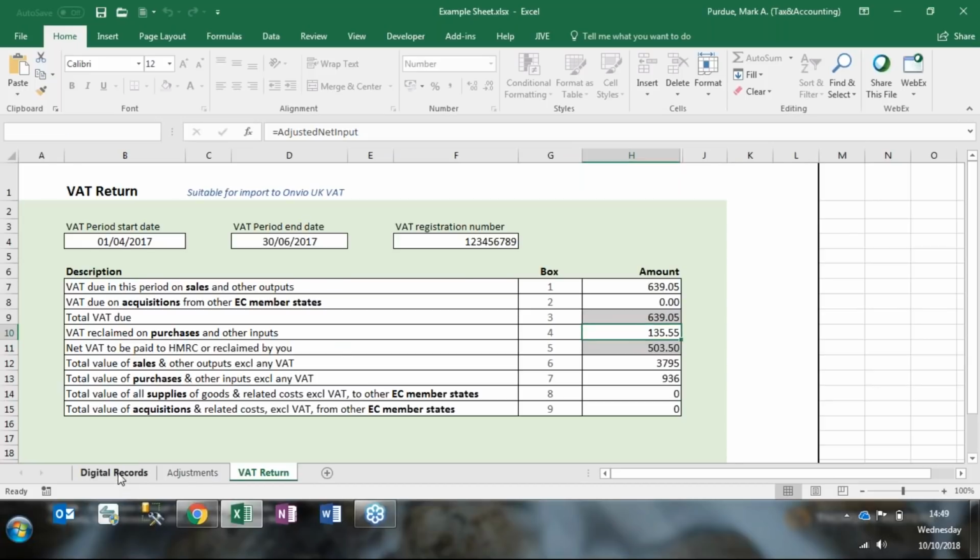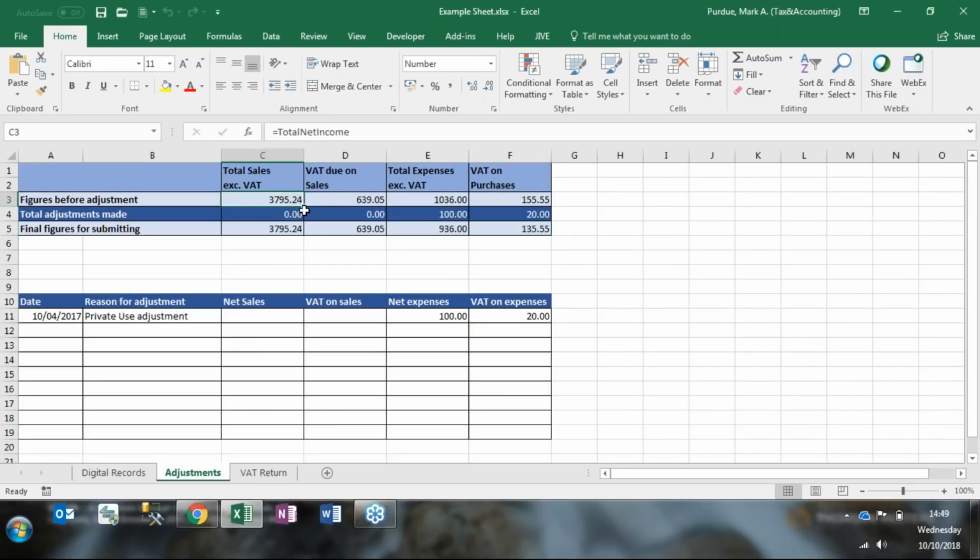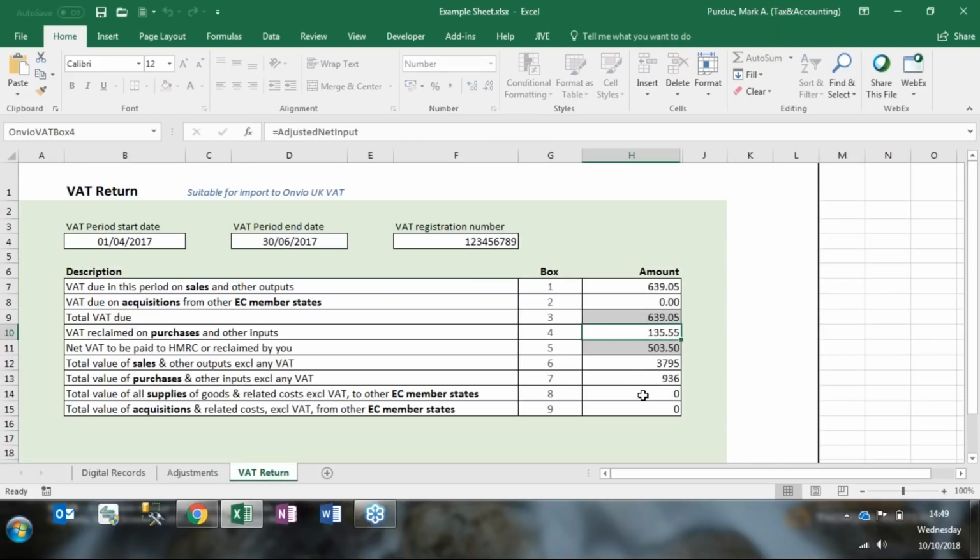Just as an example, I've got basic record keeping here on this tab, and you can see I've got totals which feed through into my adjustments tab. Here I can record my adjustments, and a summary of adjustments are recorded here, and the figures post adjustment are the figures that flow through onto the VAT return. And that is the end of the demo of Onvio VAT.